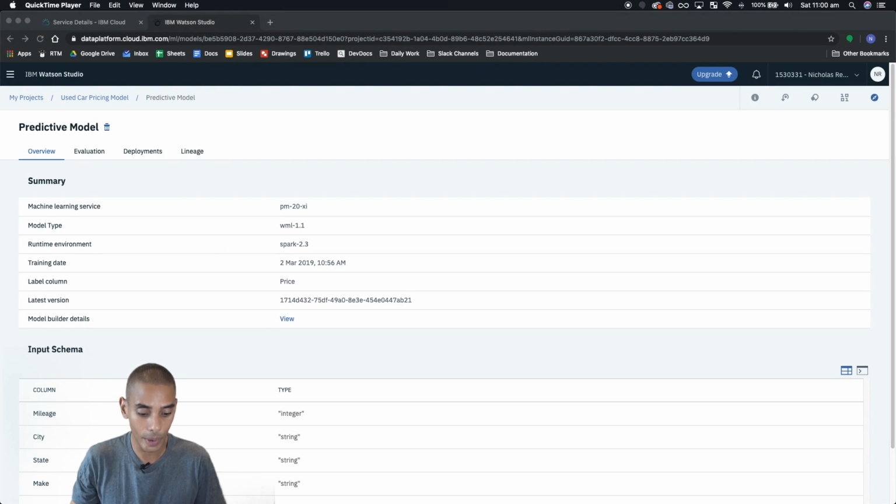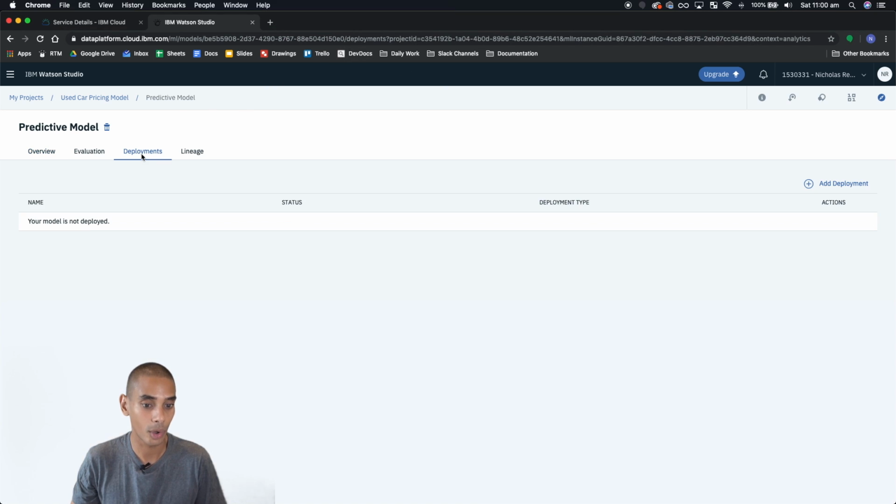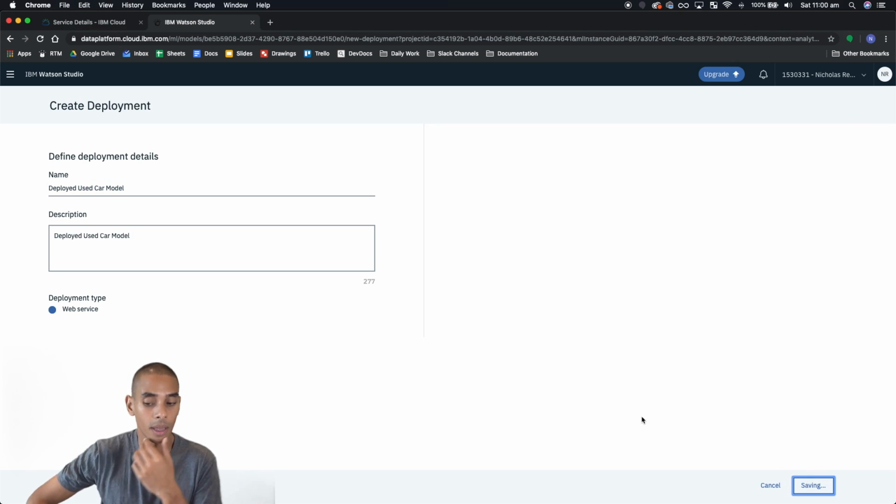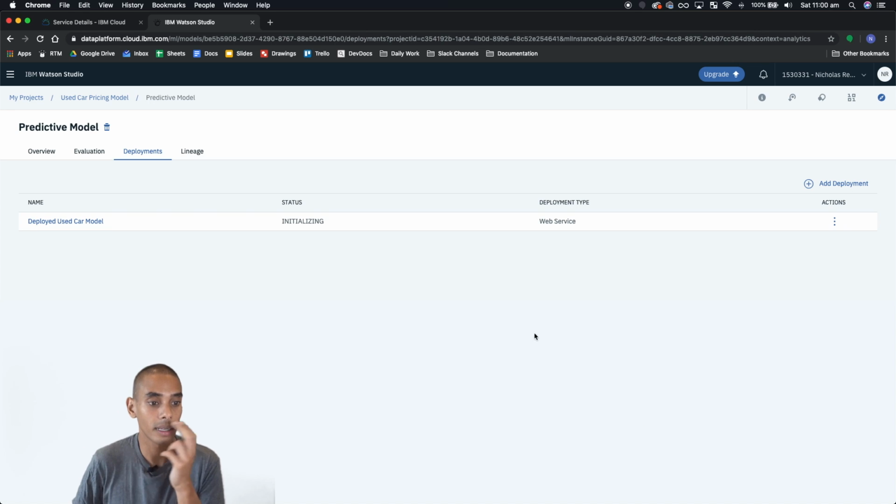The first thing that you actually need to do when deploying your API is hit deployments. Who would have guessed? So what we can do here is just hit add deployment and deploy it, what is it, used car model. Let's paste that in here as well and hit save. This will start the deployment process. Once this is all finished, you should have a deployed model, and you can see that the status is deploy success. That means it's successfully deployed.